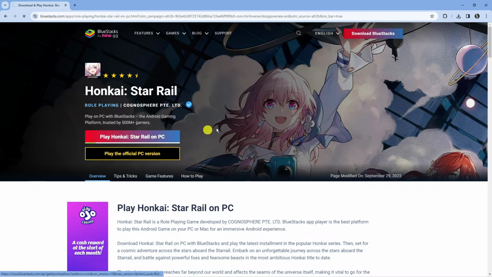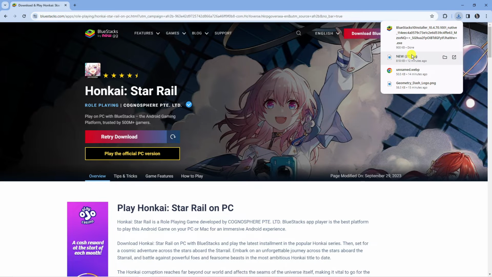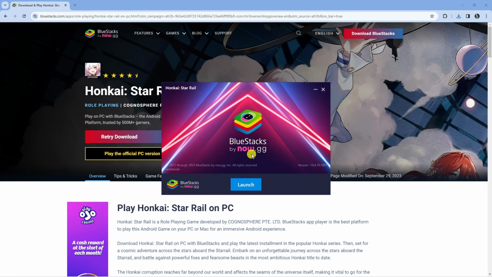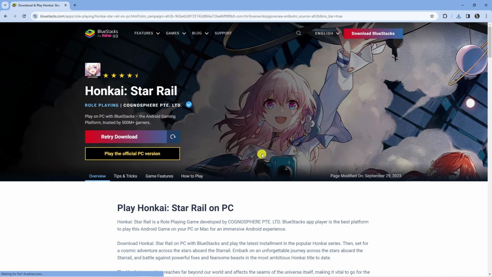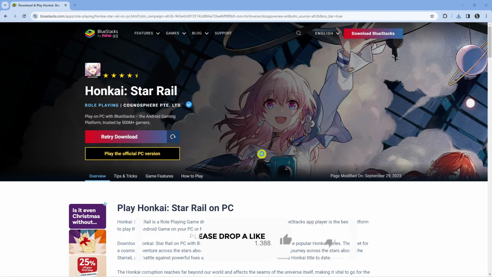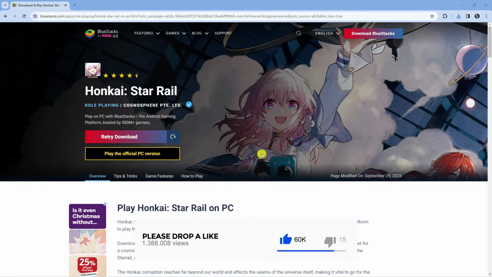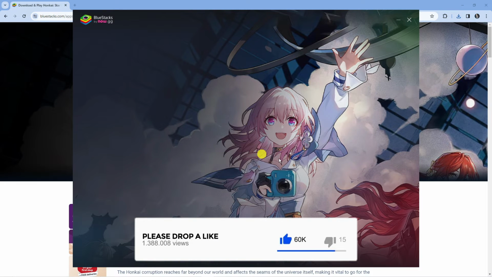So you're going to want to click onto this, and this is going to download something called Bluestacks. Once that's downloaded, you're going to want to run the installation wizard. Basically, Bluestacks is an app that's going to enable you to play mobile games on your PC. So you're going to want to download and install that first of all. And once that's done, it's going to load up like this.